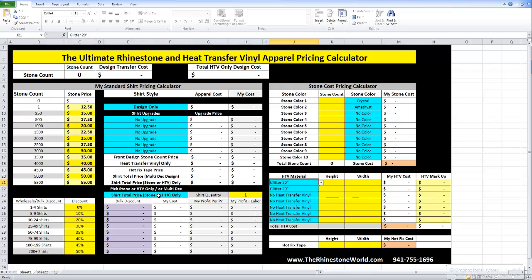Now, this is where you do need to pay attention. You're going to have your multi-deck design and then your just rhinestones or just heat transfer design. The reason we had to do it this way is it's going to calculate both of them. Say, for example, you do a just rhinestone design. That's fine. That's how we had it before. But then you do a just heat transfer vinyl design.